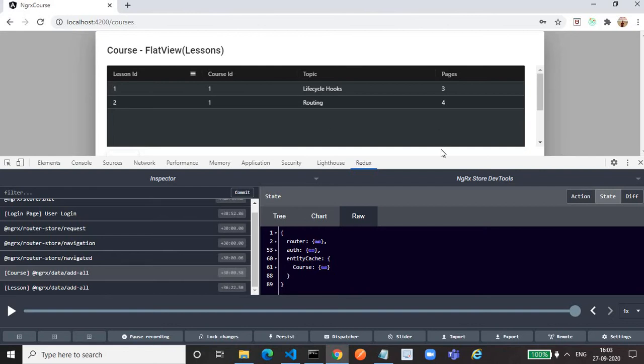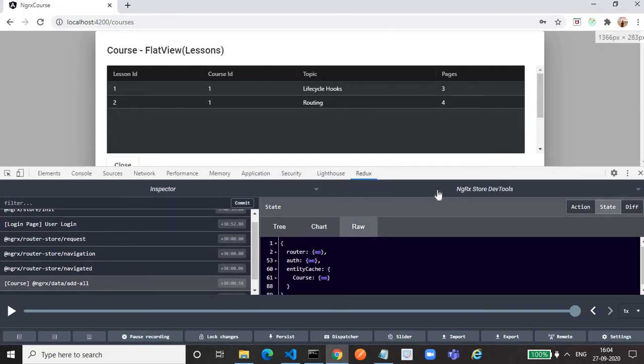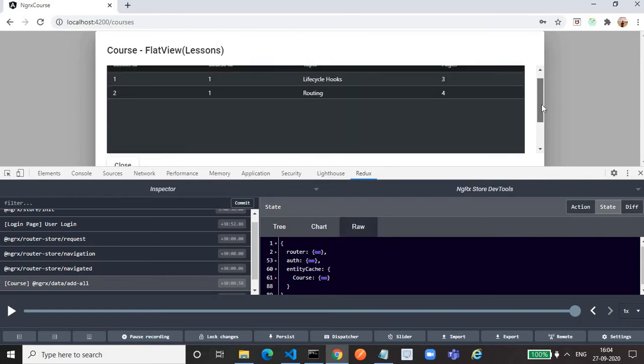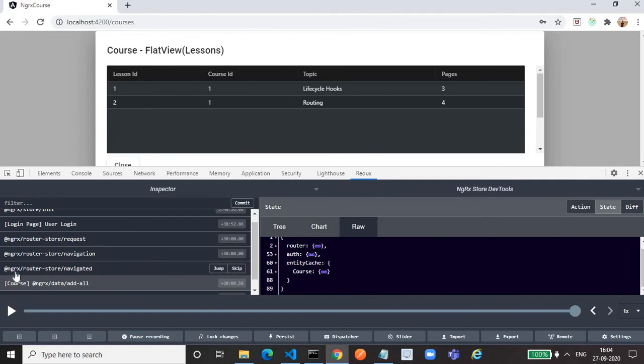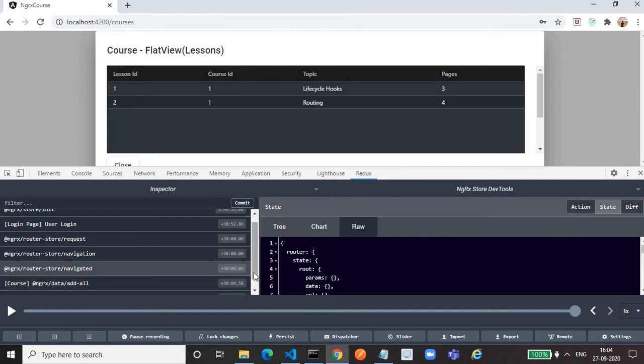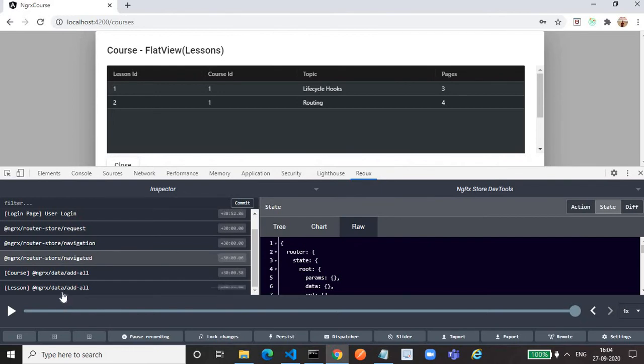And I am using the AG-grid approach for displaying the data in a tabular structure. That's a different story, how to use AG-grid. So if you see, these are my lessons corresponding to that course. And if you see now my state, let me go to the latest action. This is the latest action, the lesson action that has been triggered. For this also we have not written any configuration for the action. It is automatically triggered, we just have to use a function. The action name is add all action, for fetching the data.